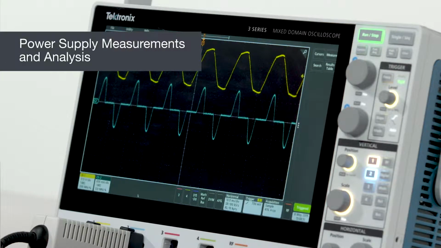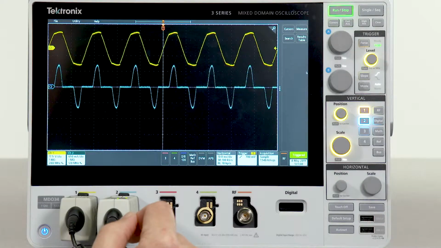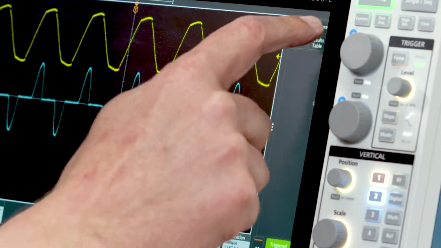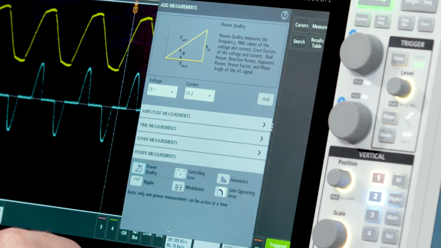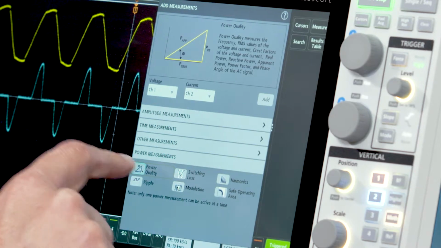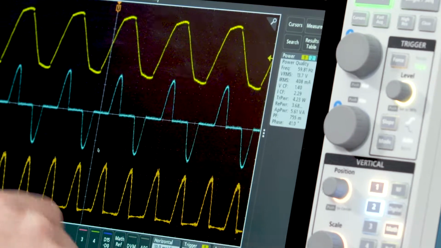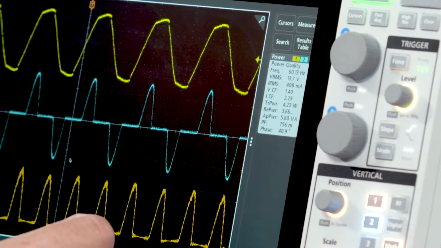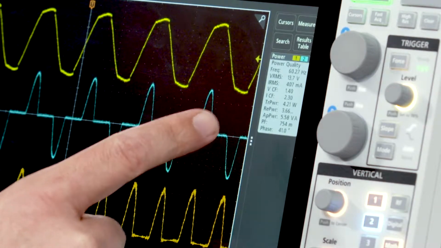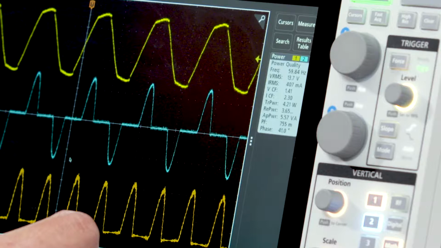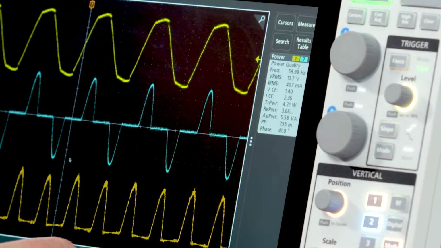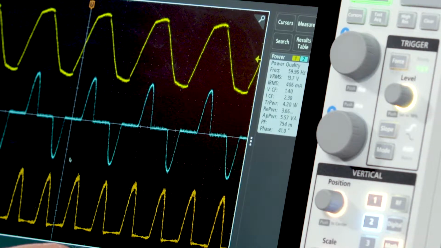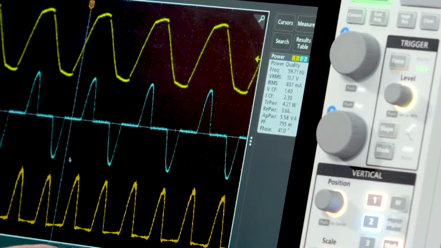With the optional power analysis package, it's easy to make end-to-end power supply measurements. Making power measurements is just as easy as regular measurements. To do so, go to the Measure menu, select the Power Measurements panel, and in this case, we want to look at power quality. Once we've selected it, you'll see we get a new badge in the results bar indicating things like true power, reactive power, apparent power, and many other useful pieces of information. In addition, we can even do harmonics analysis on the AC input.